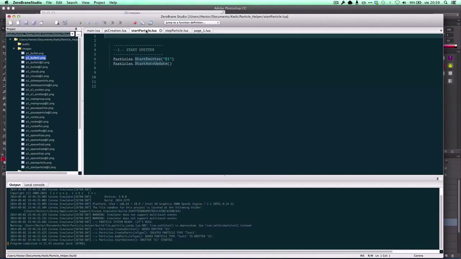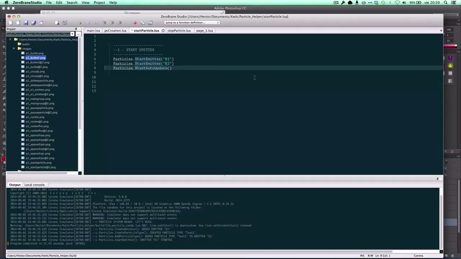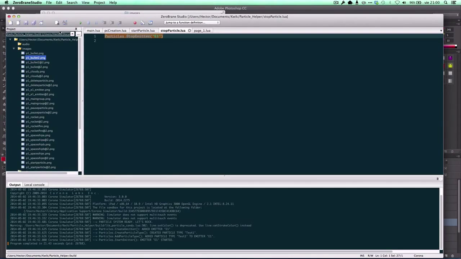And now let's go to the start particle. So when we start the emitter, this is another file, this is start particle Lua. We want also to start the other particles. And I'll do the same for the stop particle file. So whenever I hit the stop button, I'm going to stop all the particles at the same time.